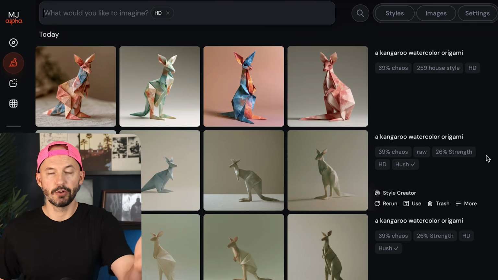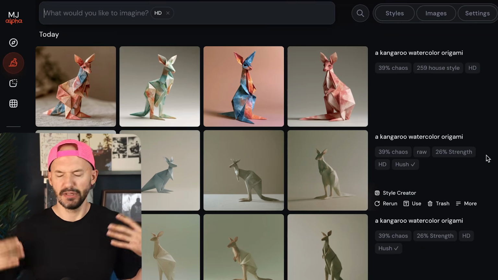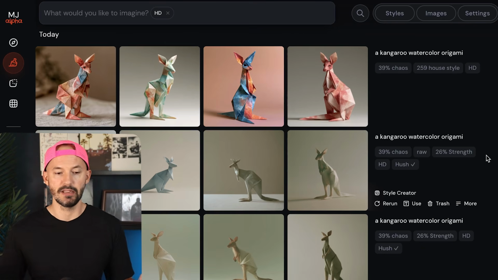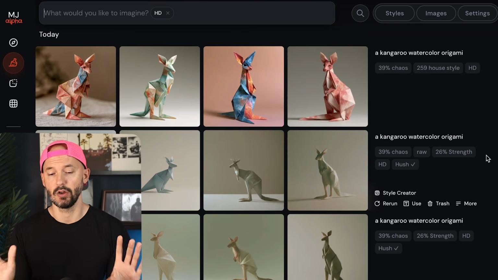What do you think? You want to go try it at alpha.midjourney.com? Please let me know if I'm a little mistaken. Maybe I'm missing some part of the workflow that makes all of this easier.